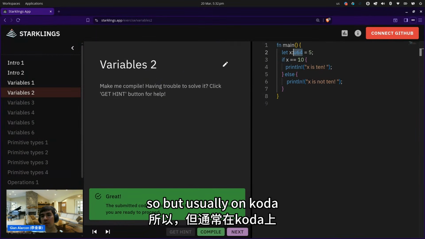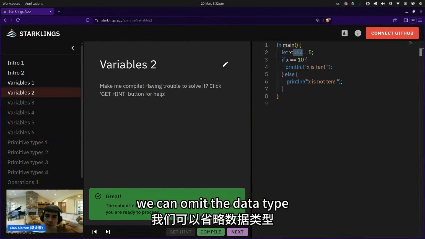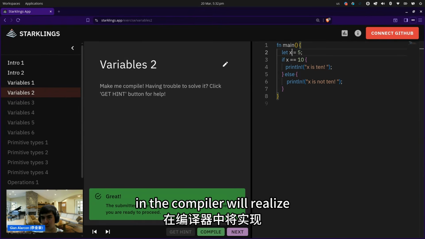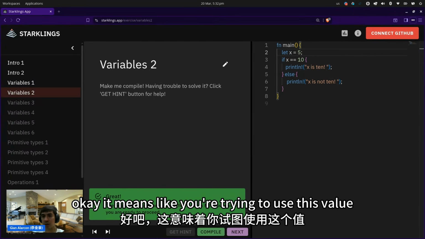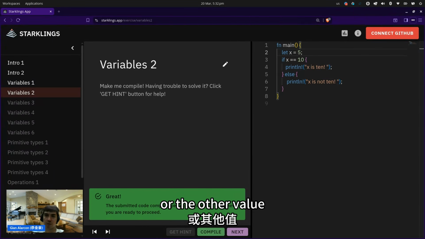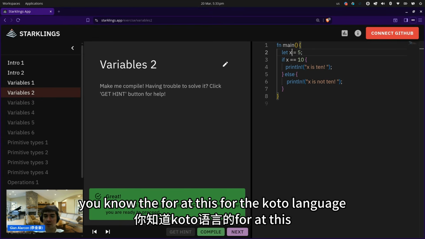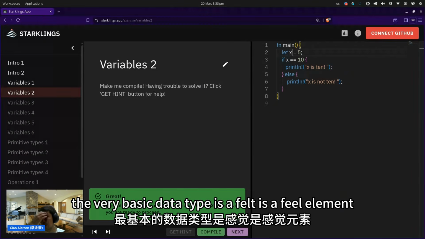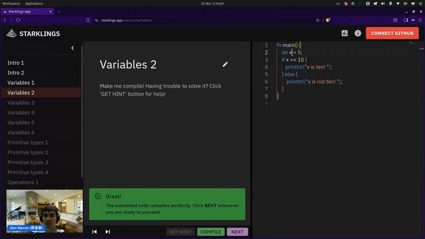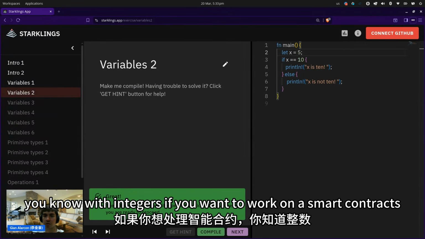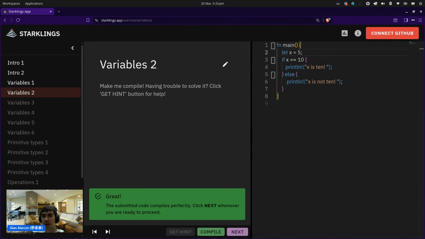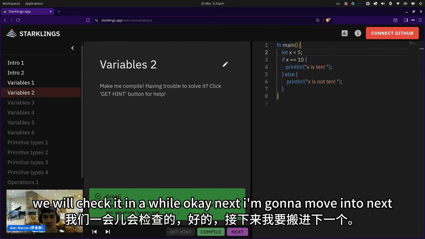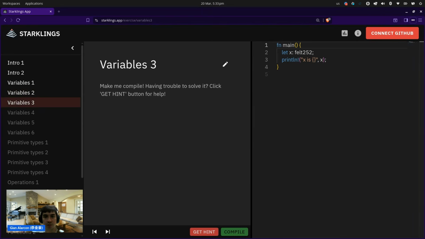But usually in Cairo, we can omit the data type, and during the compiling process, the compiler will realize which type you're trying to use. By default, at least for the Cairo language and the Cairo VM, the very basic data type is a field element. But usually we work more with integers if you want to work on smart contracts. If you want to know more about field elements, we will check it in a while. Okay, next, we're gonna move into the next one because we solved it.